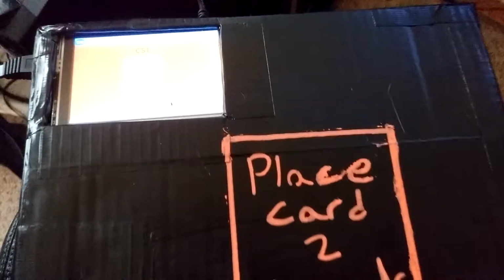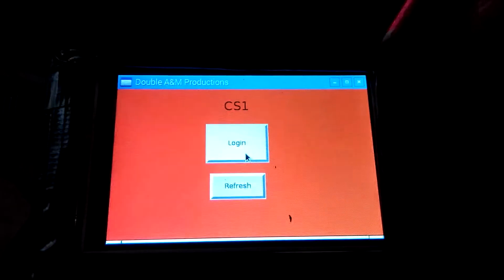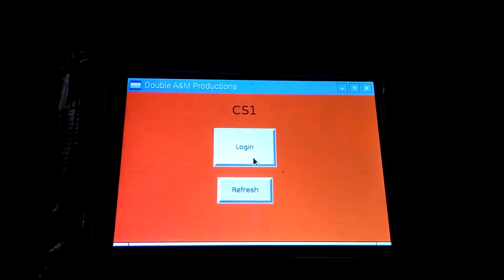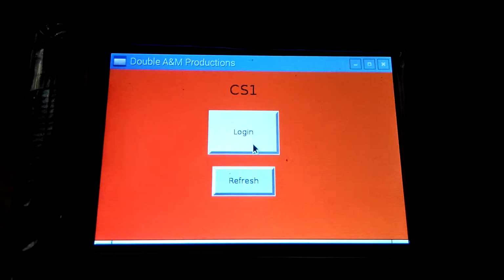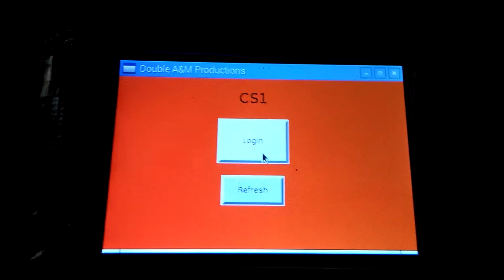Alrighty, here we go. We're going to be looking at my senior project. It is an RFID card reader for student access to a class. It keeps track of students and whether they're in class or not. The teacher can set up classes, delete students, and add classes.